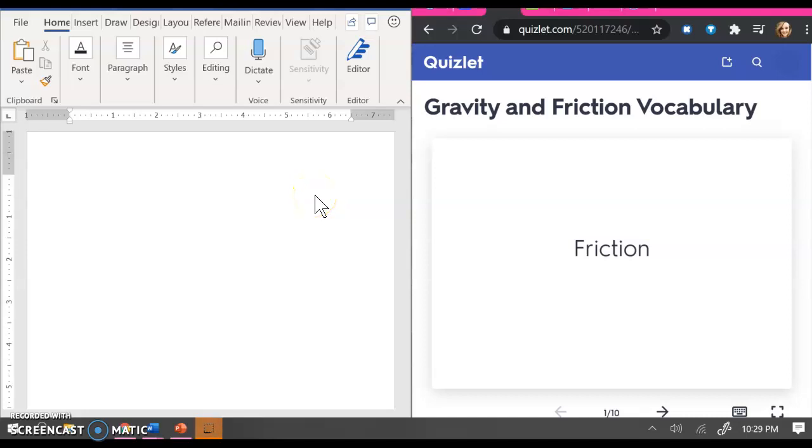Everyone, so I am going to give you a quick tutorial on how to use your snipping tool so that you can take screenshots and submit them to show that you've completed your assignments. This week we're using it for Quizlet, but you can use it for a lot of different things.